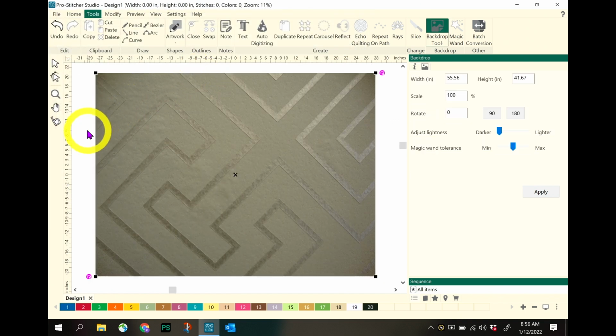Now is this like a wallpaper? That's kind of what that looks like to me. Is that wallpaper? I have no idea. It's something cool. I like the simple geometry of this though. So, what are the steps to take and digitize this design?